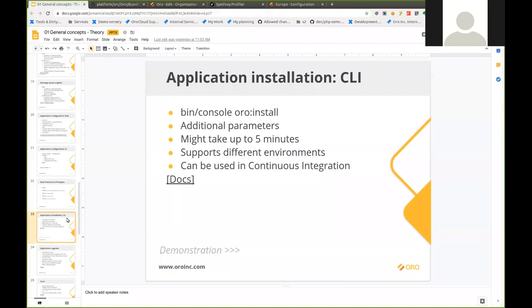So to install, you just need to type bin/console oro:install. Then the whole application will be installed, the database structure will be created, the fixtures will be loaded, and you will have some requests. So usually with the local environment, it takes like 5 minutes. I know with Docker, it can take a little bit more. So it's good that you can provide the switches for your installation and then go grab a coffee.